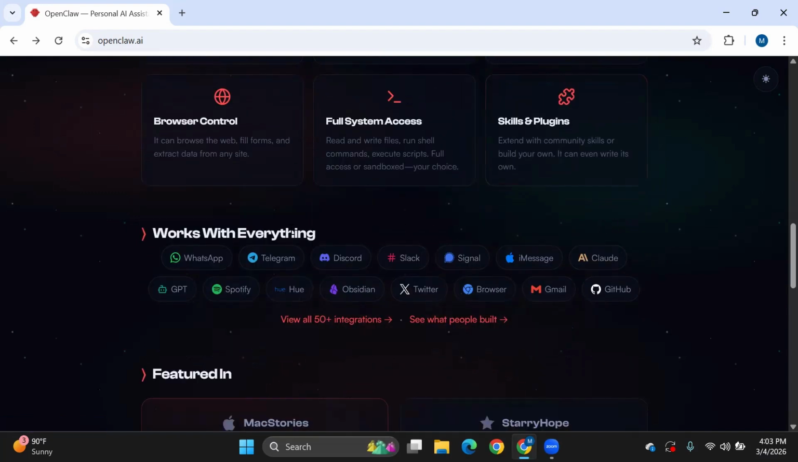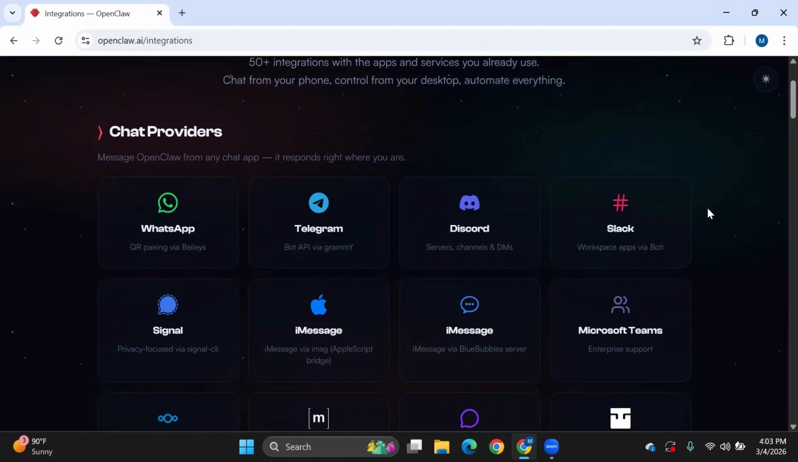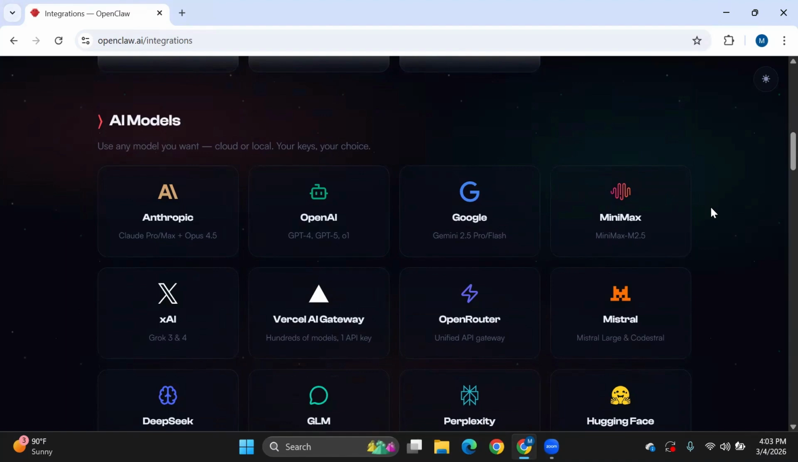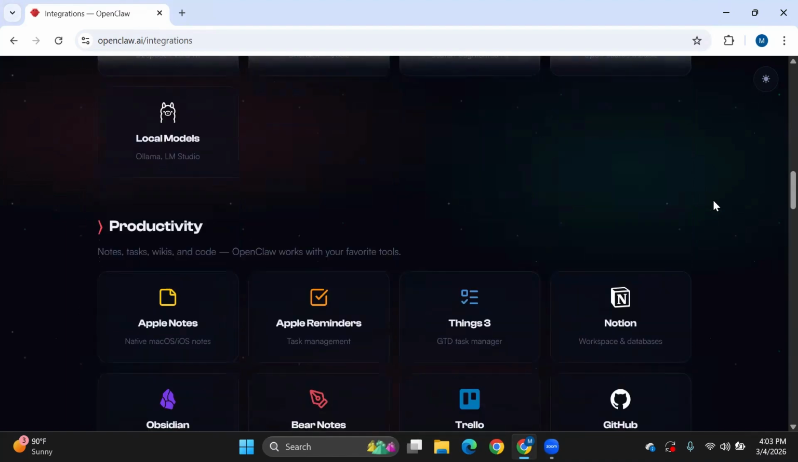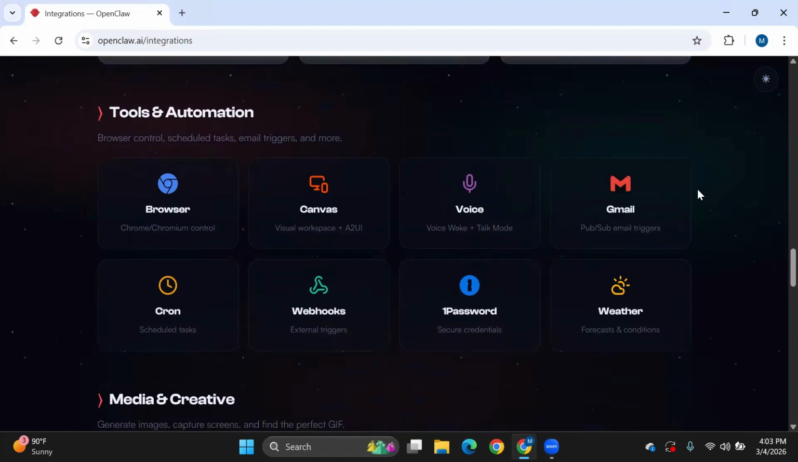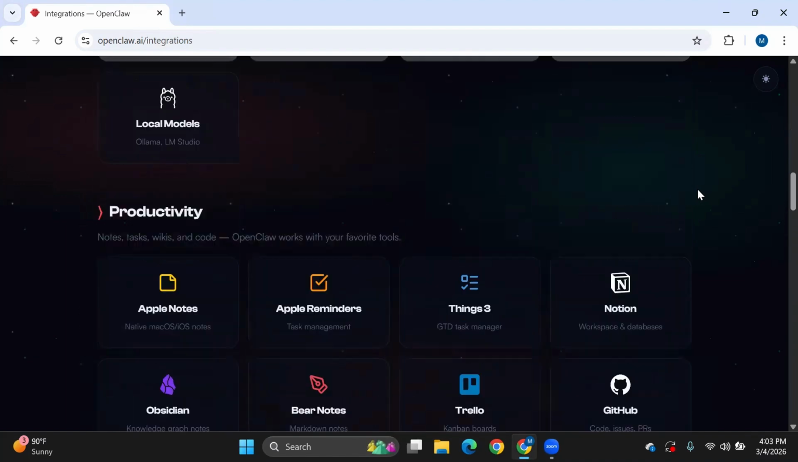So now, OpenClaw works with WhatsApp, Telegram, Discord, Slack, Signal, iMessage, Claude, GPT, Spotify, Twitter, browser, Gmail, GitHub. So let's look at all the 50 plus integrations that OpenClaw offers. Over here we have the chat providers, and if we go down below, we have AI models, which you can connect with OpenClaw. Then below, we have productivity. Then we have music and audio, smart home, tools and automations, media and creativity, social platforms. So let's look into each thing one by one.